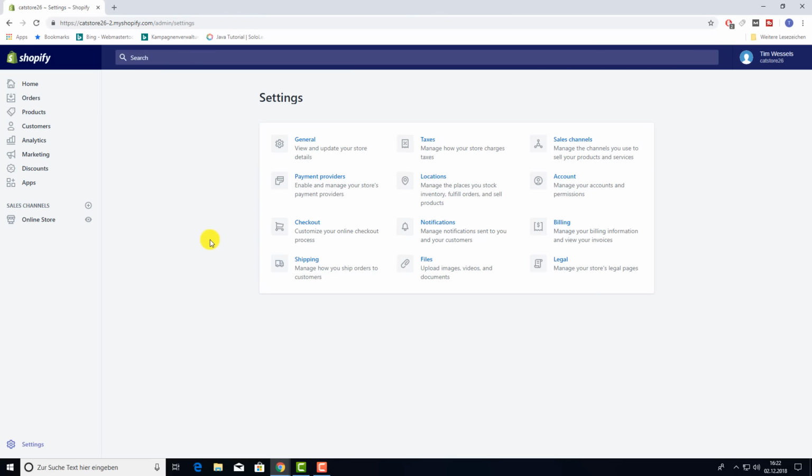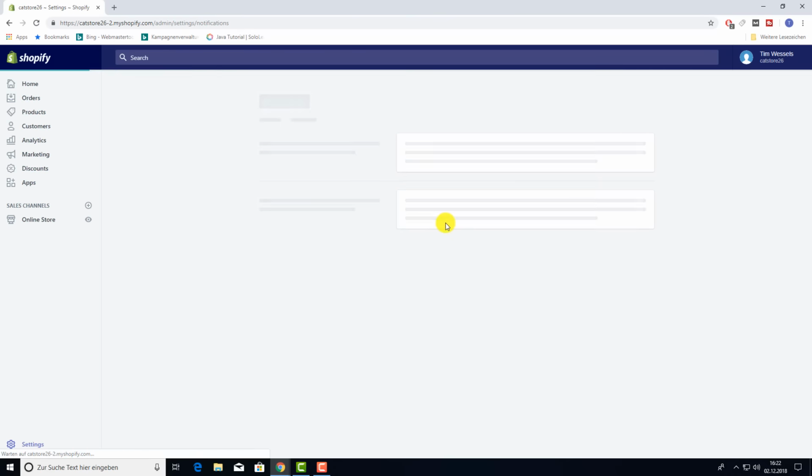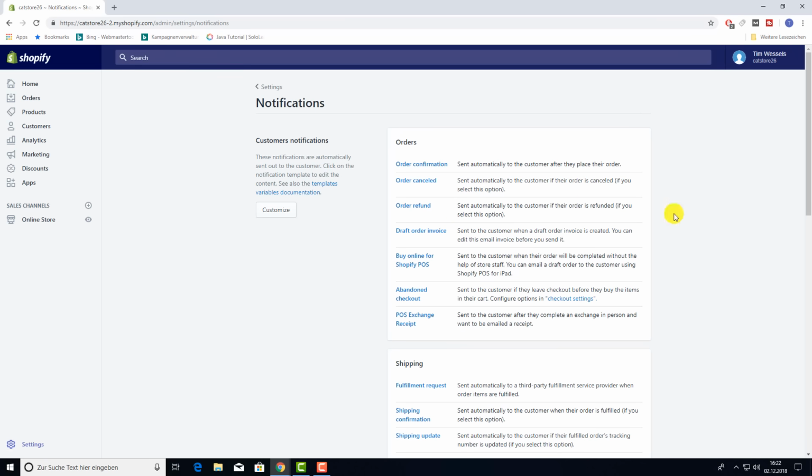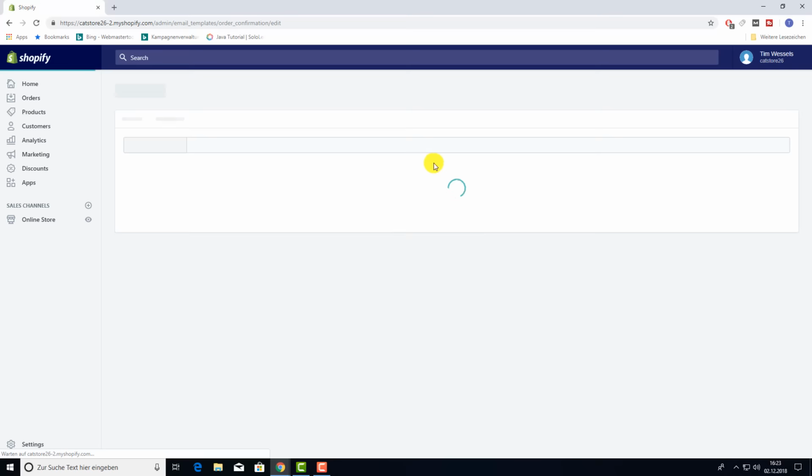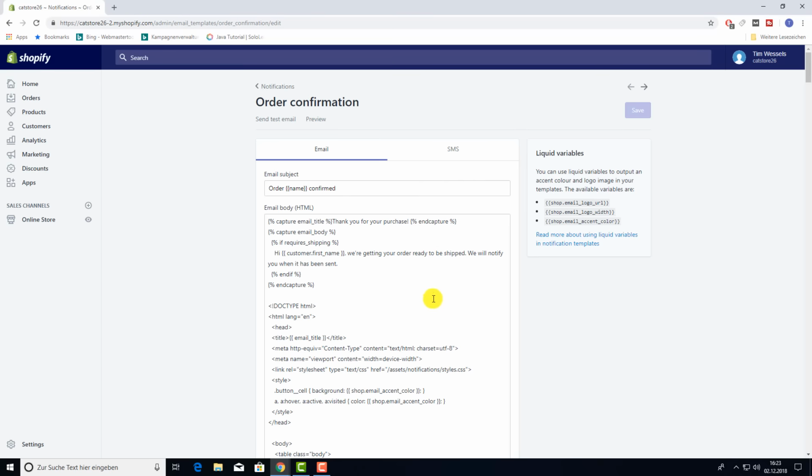And the next thing is notifications. So we can click on there. And this is actually pretty great. After you confirmed an order, this will be sent automatically to your customers, or a cancellation or a refund, and all of these. So what we can do is go in here and check if you like it. Maybe you don't like something that's in there, and then you can change it. So the email subject is order name confirmed. Maybe I want my store's name in front of order.